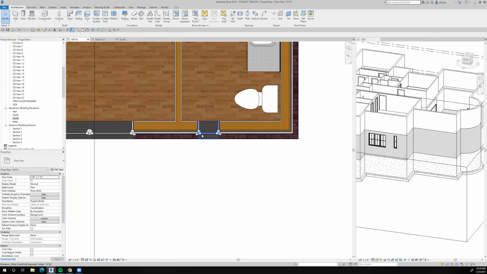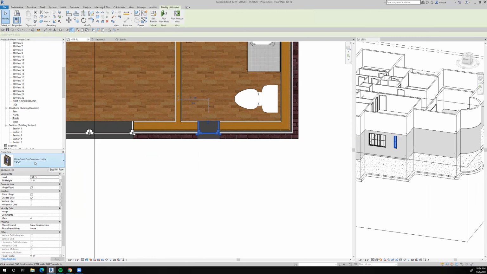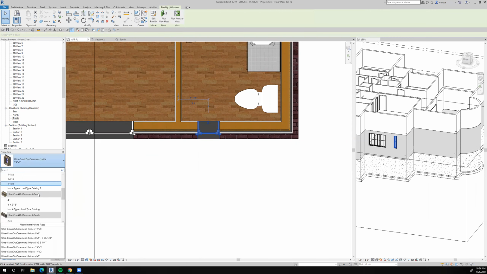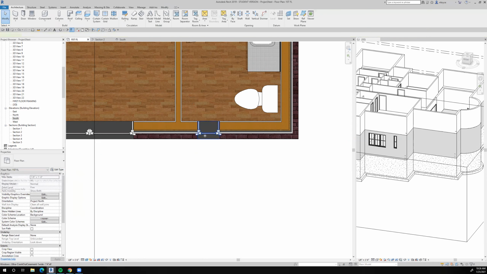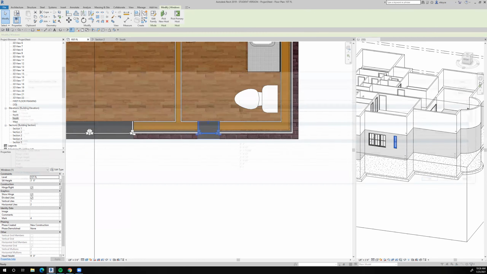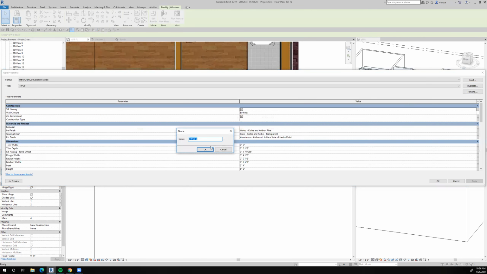And that window could be wider. So let's see what else do we have here. I want a 6-foot high window, but I want it to be wider. And I don't have any wider than that. So let's make it 30 inches wide. So we'll click on it. We'll edit the type, duplicate it, and we're going to make it 30 inches wide. That's 2.5 feet. And we'll get rid of the 2 that Revit added.